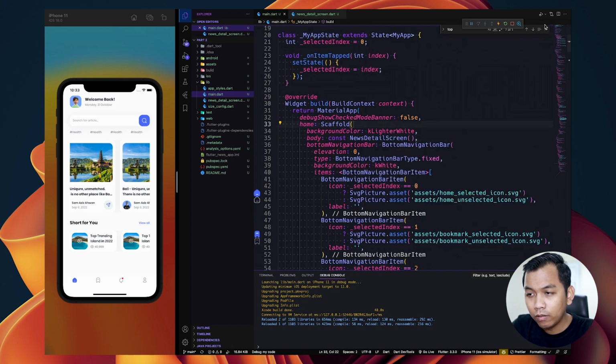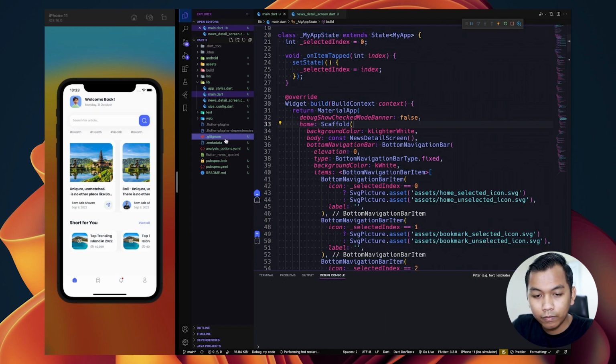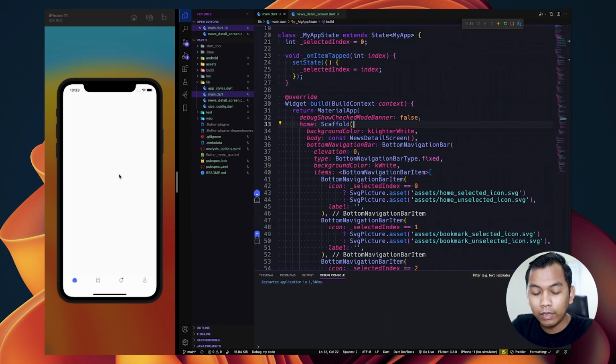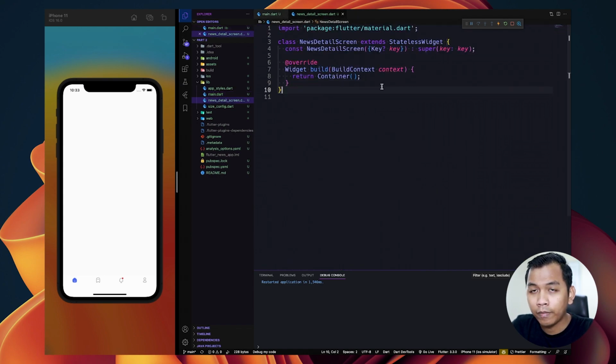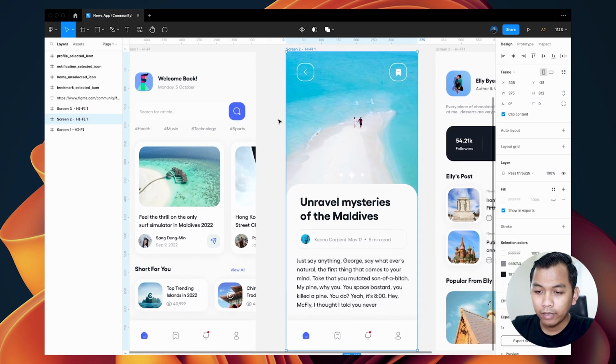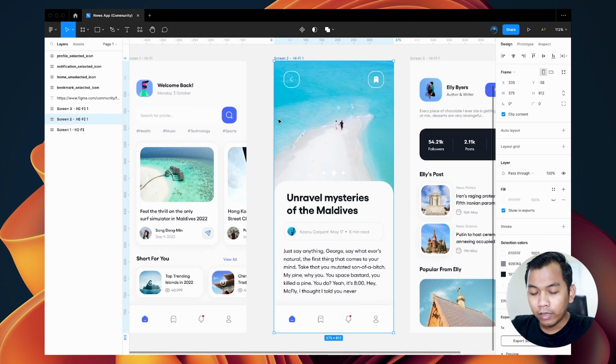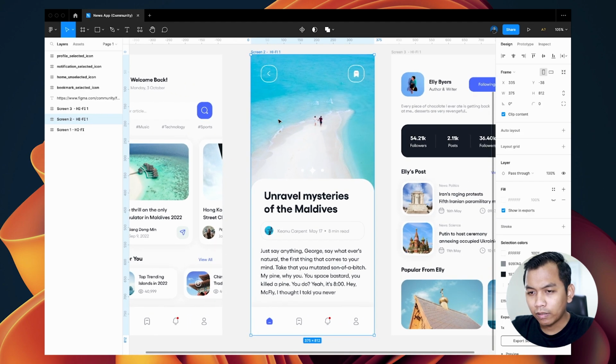And when we reload, we will see a white screen or blank screen, because in this news detail screen we don't have any widget here, so it's just something like a blank container. And what we need to do, so let's see the design first. And I want to try to explain and write the code step by step.